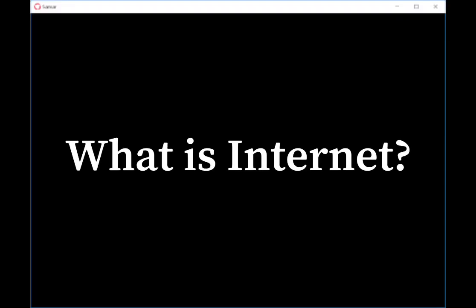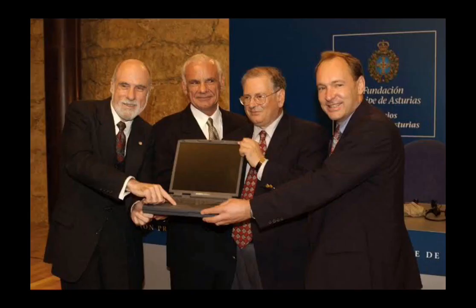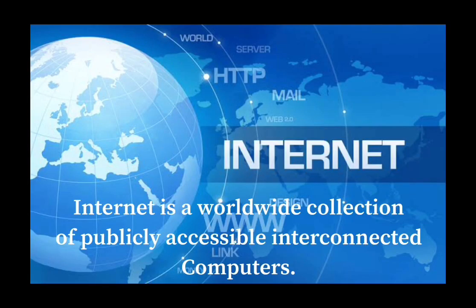Next, internet. Internet is invented by Tim Berners-Lee in 1989. Internet is a worldwide collection of publicly accessible interconnected computers. As we know that information sharing and communication are the two major utilities of computer network. Services such as email, online chatting, file transfer, and most important, using resources of World Wide Web are the common facilities provided by the internet.